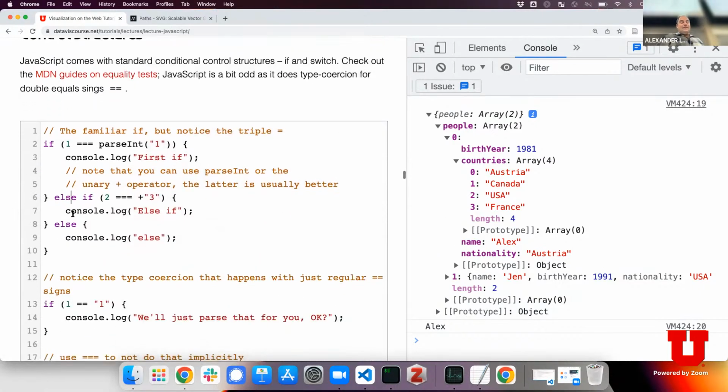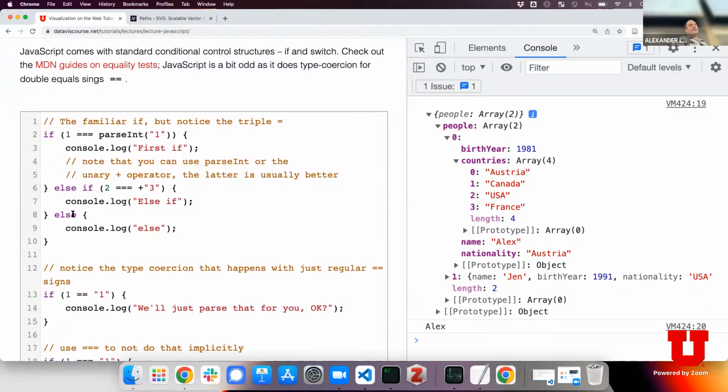Okay. Here we have our familiar control structures. We have the familiar if. The one thing that's particular about JavaScript is that if you do equality tests in most other programming languages, you use 2 equal signs. In JavaScript, you typically should use 3, or you should almost always use 3 equal signs, right?